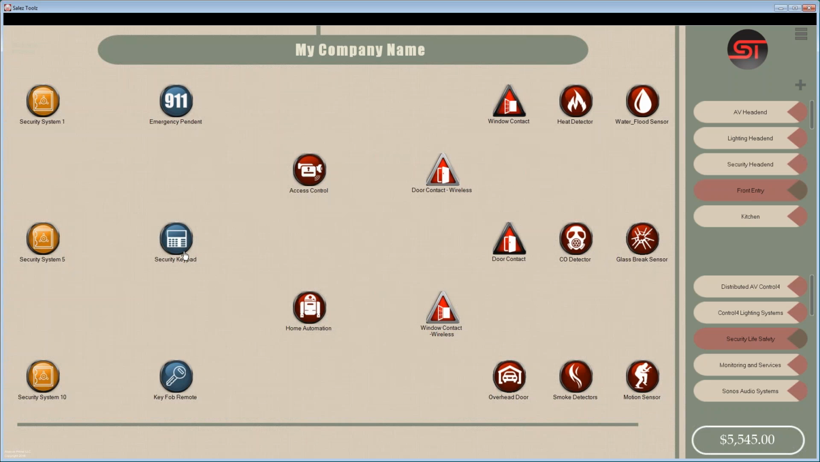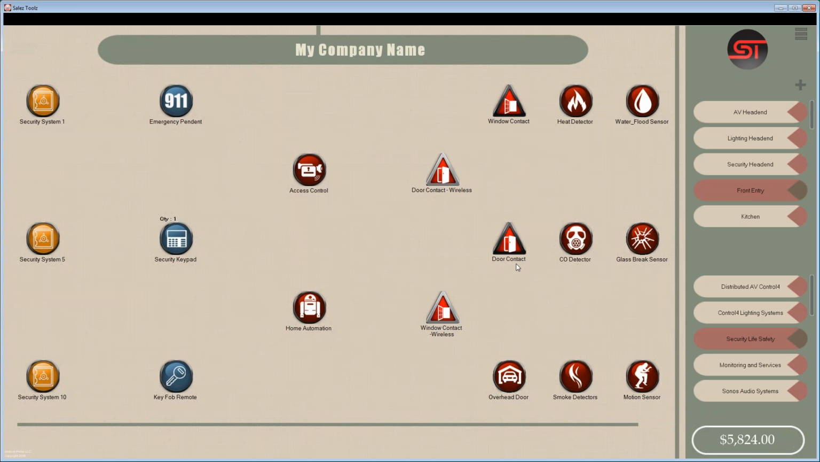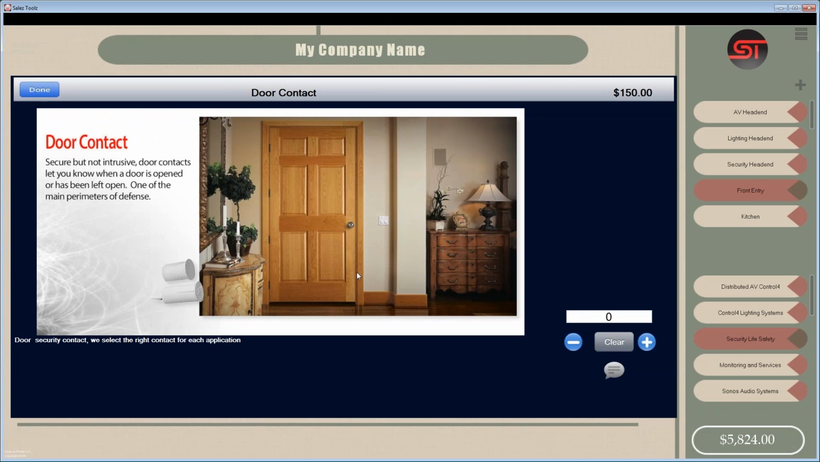So if we go here to the front entry and I add in the security keypad, just one of them, then I'm going to go up here and put in a door contact. What's also happening here is my customer asks, what do you mean? Well, she has a little magnetic device here. They have a reed switch. They get mounted on your door. If anybody opens that door, the alarm goes off. Oh, okay. You're educating your customer.